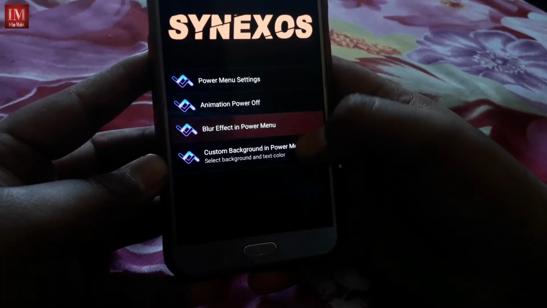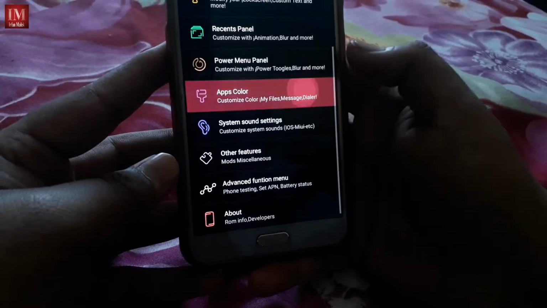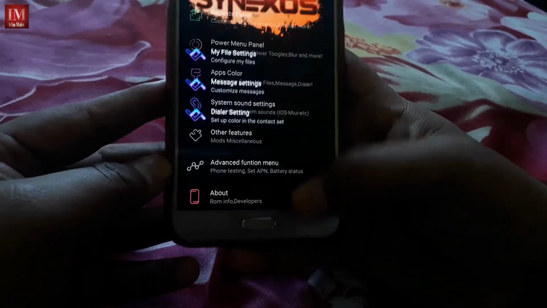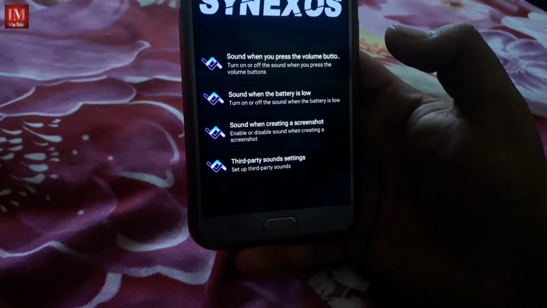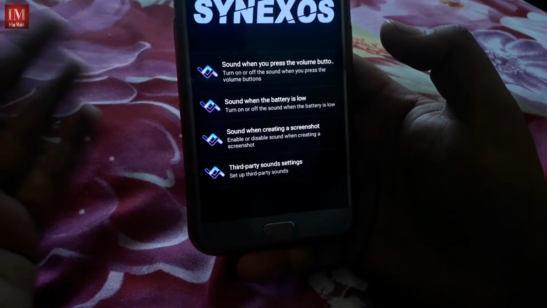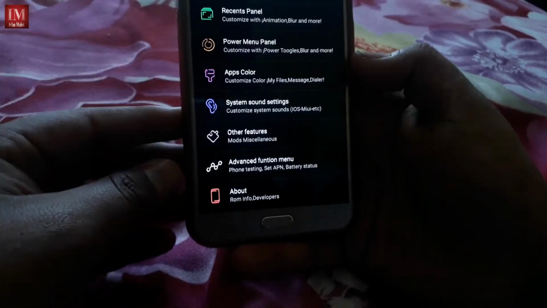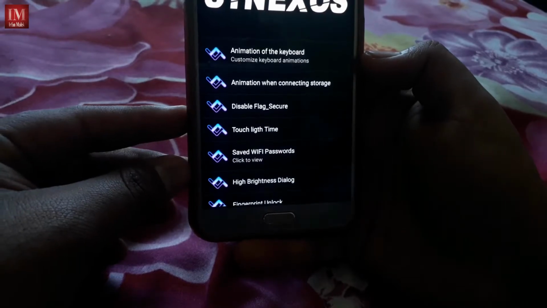Now here is the blur effect and custom background. Okay, nothing much more. Apps color, you know what it is. System sound and settings. Under sound, you can set your own sound for when you press something, or when the battery is low, or when creating a screenshot, or third-party sound settings.